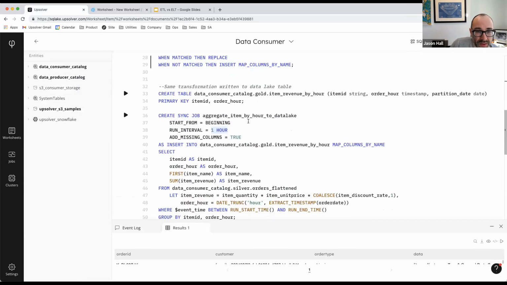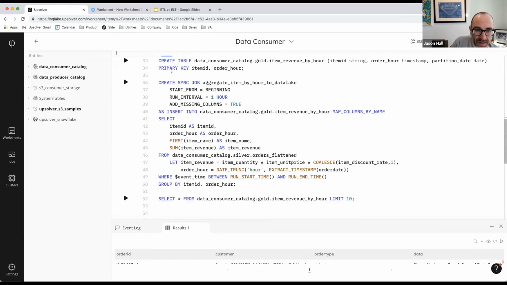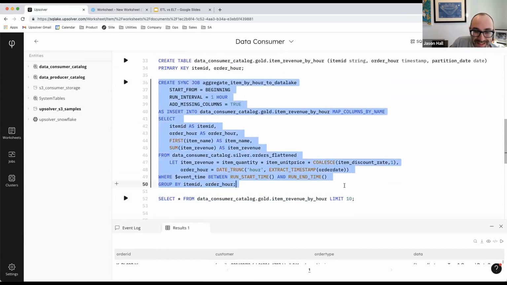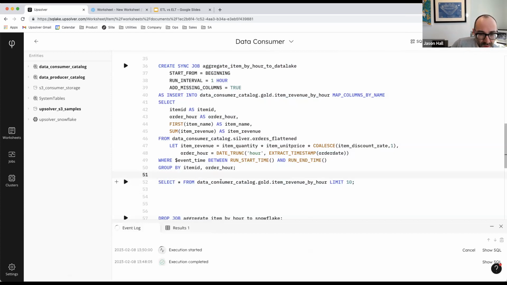Or similarly, we can do the same exact type of transformation in more of an ELT model. It's just where the end result of this transformation is a data lake table, right? So the same transformation, but instead of writing into Snowflake, it writes into a data lake table. Data lake tables are managed in S3 using the AWS Glue data catalog. And now anything that can query data from a Glue data catalog, be it Athena, Starburst, Dremio, whatever your query engine of choice may be, can now read data from this refined data set that SQLake is producing for you.